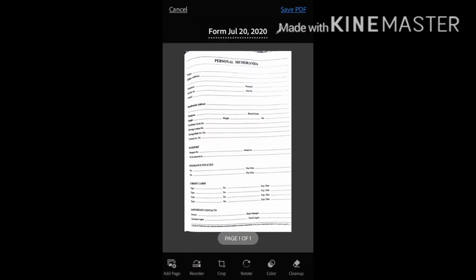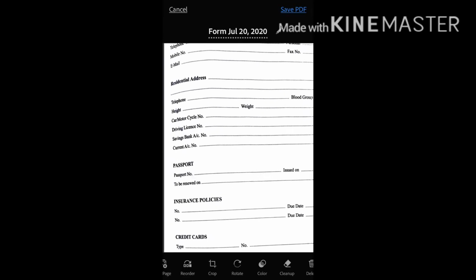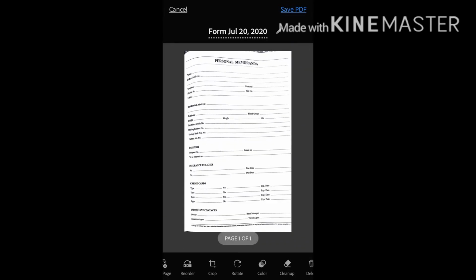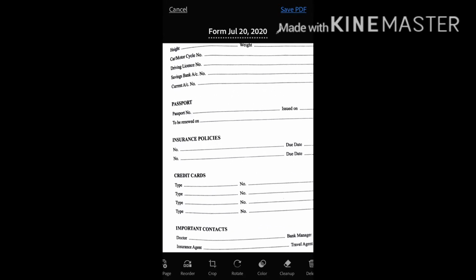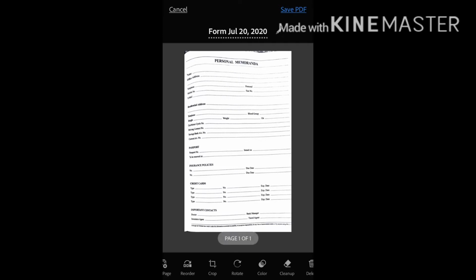Now you can see one page has been scanned. Here you can see the document that is scanned and you can see the clarity of the document. It is just like a printed page. So this is how you are going to scan a page.